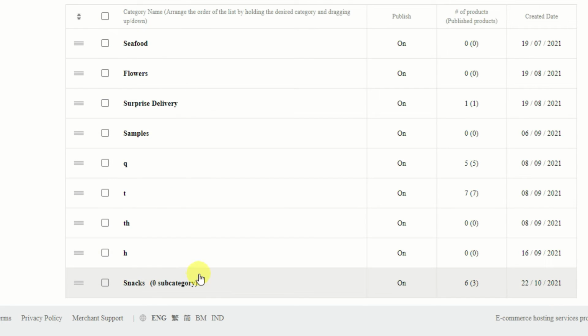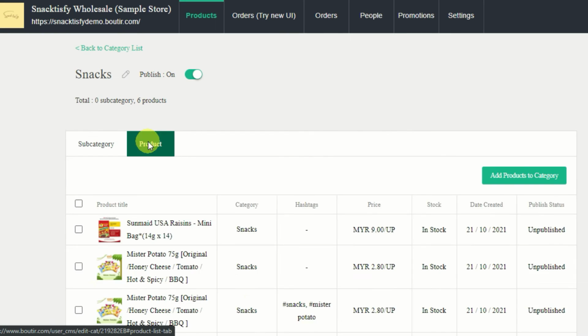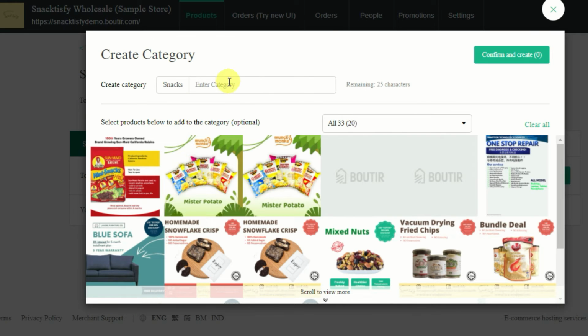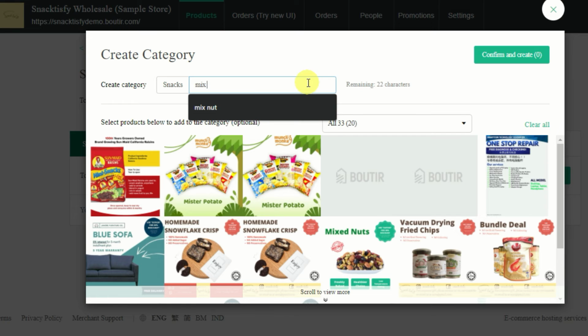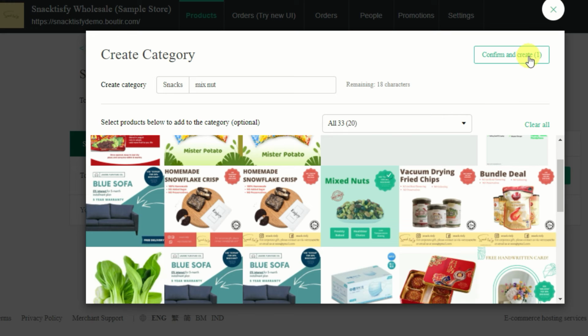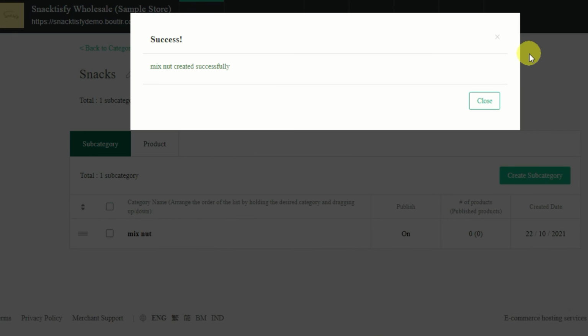You will see the Create Subcategory button at your product category page. Click on it to create a subcategory. Choose the product that you wish to add in subcategories. Once done, click Confirm and Create. You can also edit this and deselect items in the future.